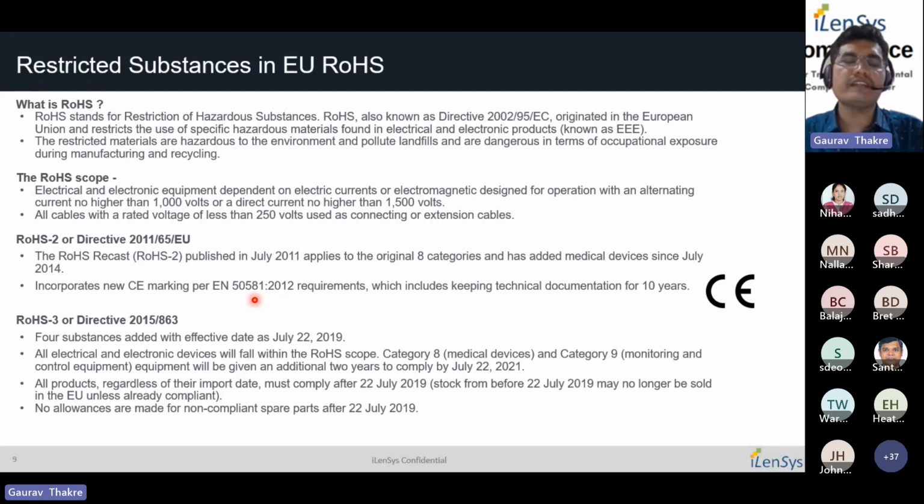In terms of that, it also has technical documentation requirements as per the EN 50581 standard, where 2012 is the old version of the standard. The documents have to be maintained for 10 years. We have one slide in the deck today for the standard 50581, and we will go through it to understand the high level requirements of the standard.